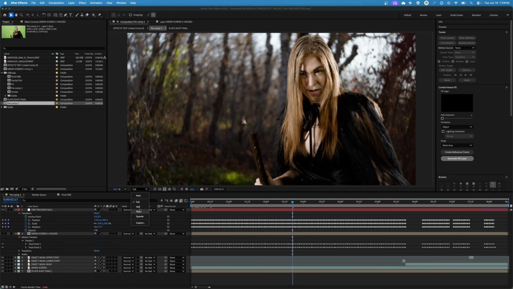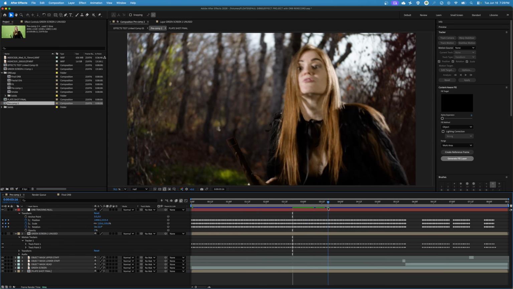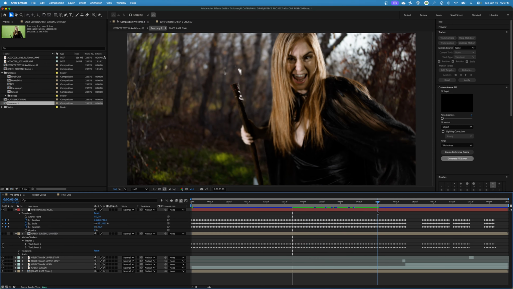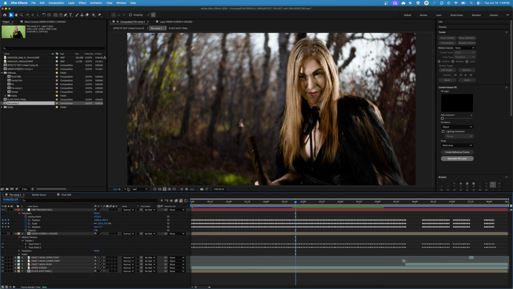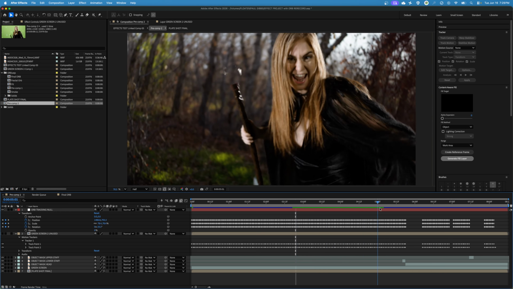Let's turn down the quality here. We've turned down to half. Whenever you shut down the software and you open it back up, if this goes back to full quality, take it down to half, it'll help render it a lot faster.